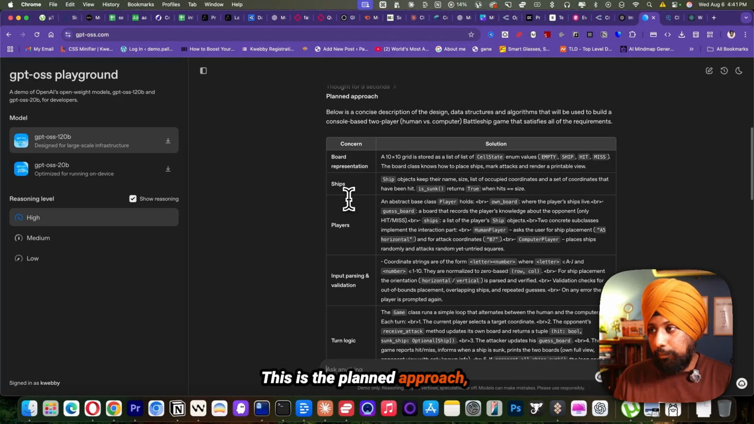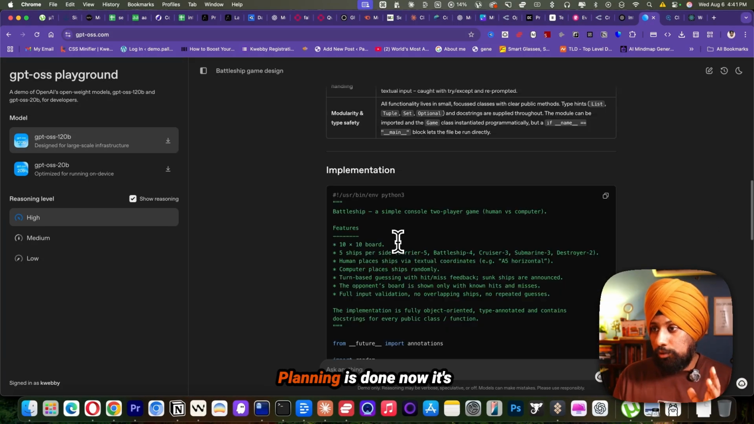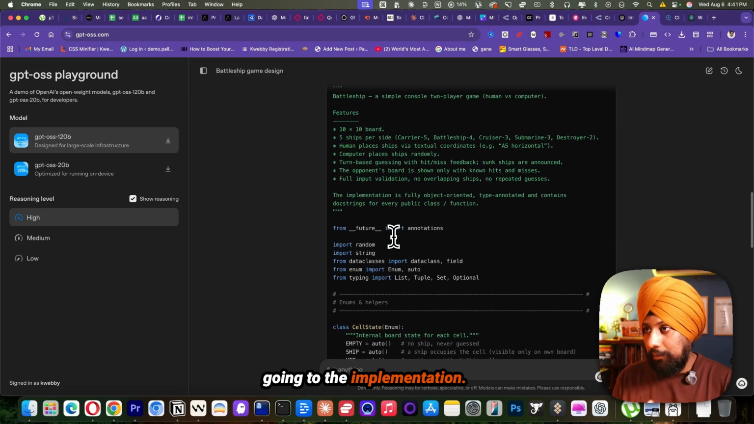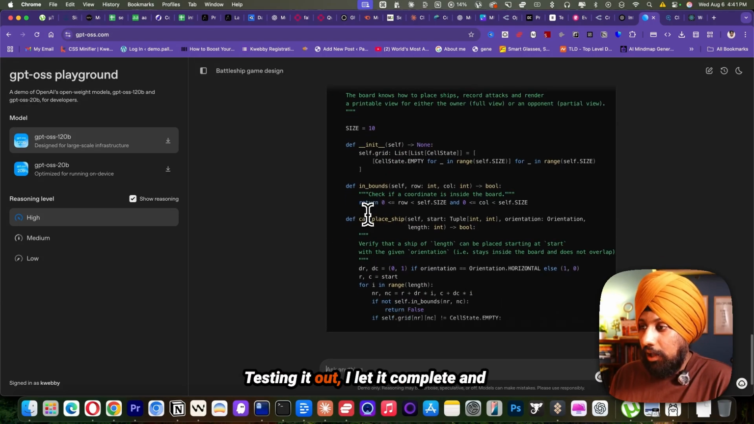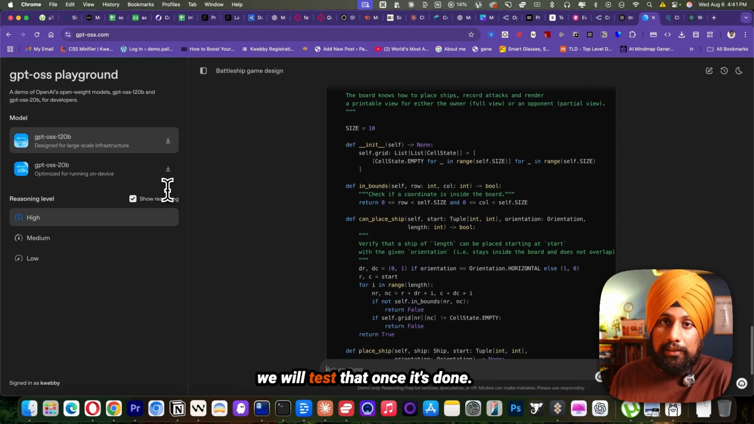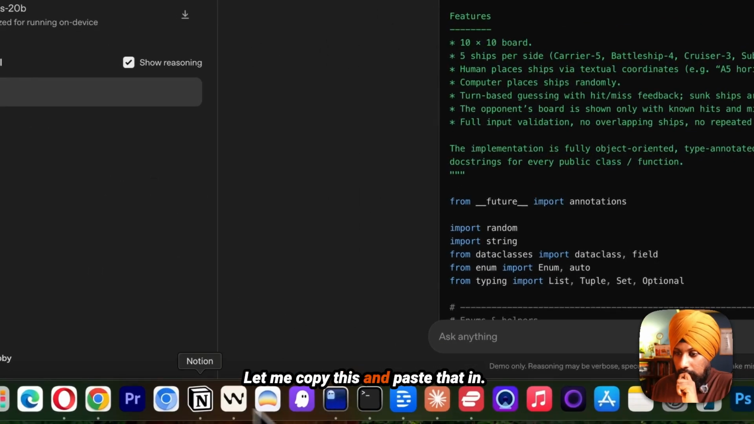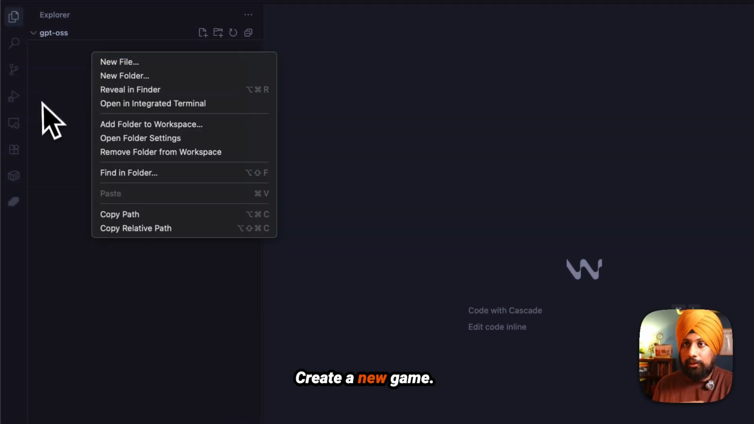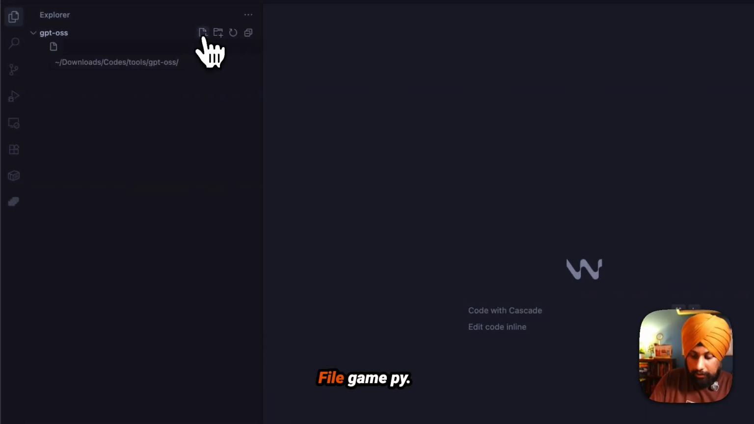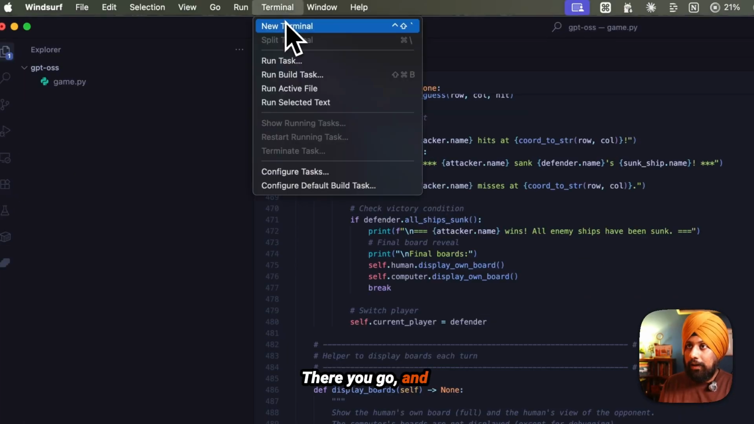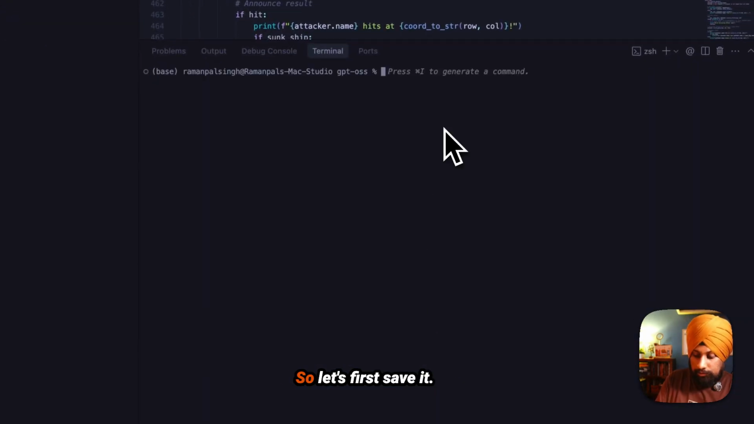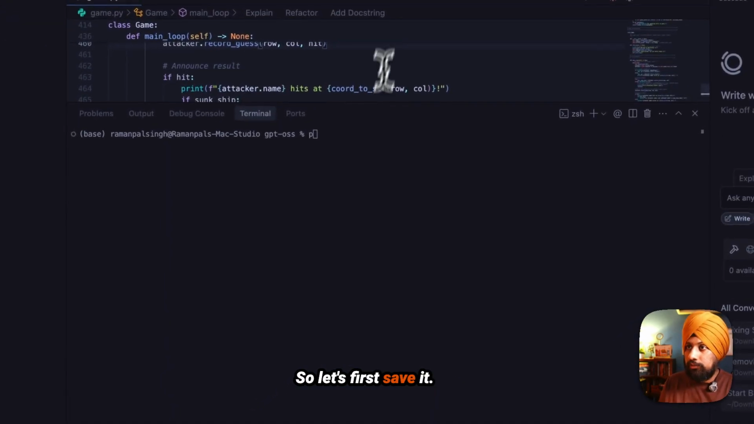This is the planned approach, which is quite good. I think planning is done. Now it's going to the implementation, testing it out, and let it complete, and we will test that once it's done. Okay, so our code is ready. Let me copy this and paste that in, create a new game file, game.py, there you go, and click on new terminal. So let's first save it.